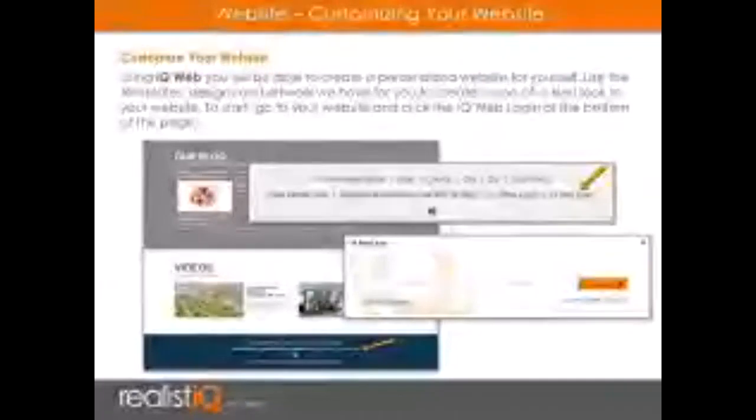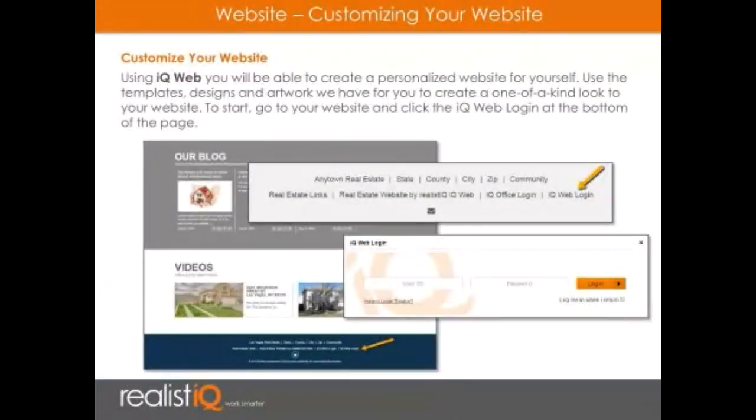Now, once you're on your website, you're going to scroll to the very bottom of the page. There's a section called IQ Web Login, and you're going to log in there with your username and password. So you're going to click username and password, and you're going to enter that information.